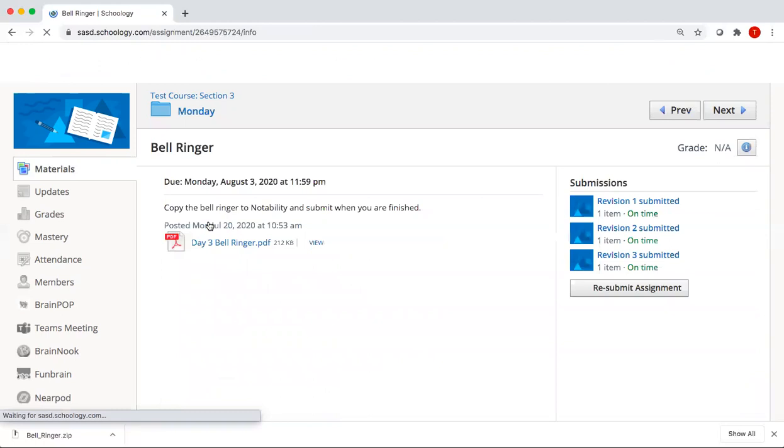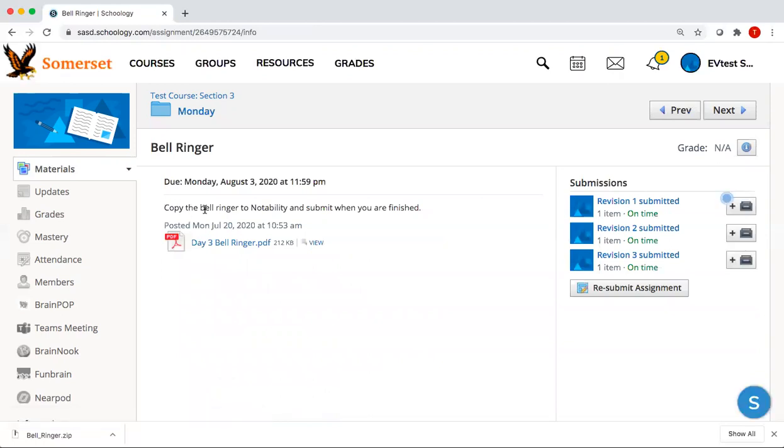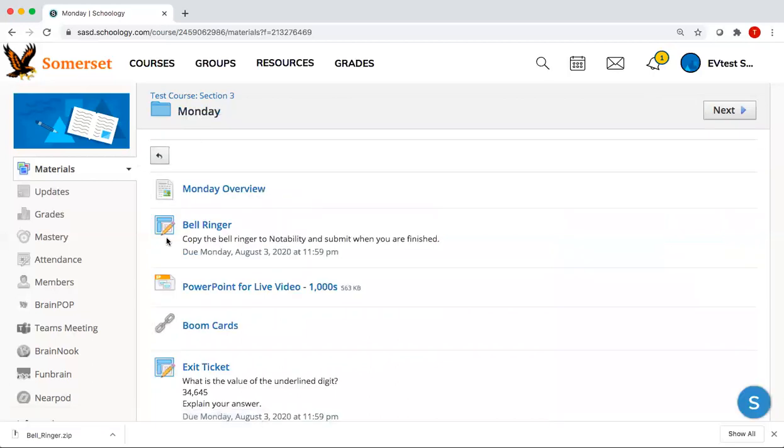So if you open that up, we see the directions here to copy the bell ringer to Notability and submit when you are finished. We have a PDF here, and I have a whole folder devoted to using Notability, and specifically how to open up and complete and submit with Notability. So we won't take that time here. But again, that icon or this type of material that is an assignment requires you to submit to your teacher.